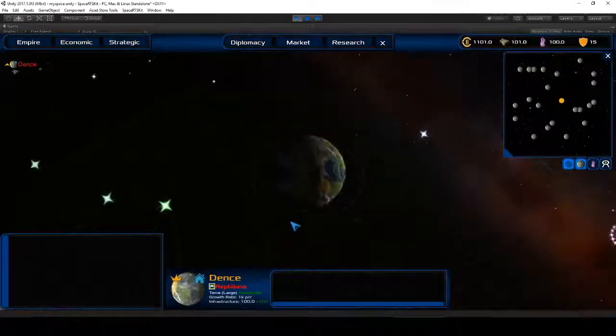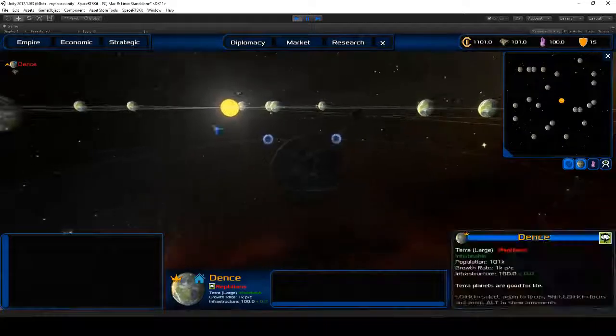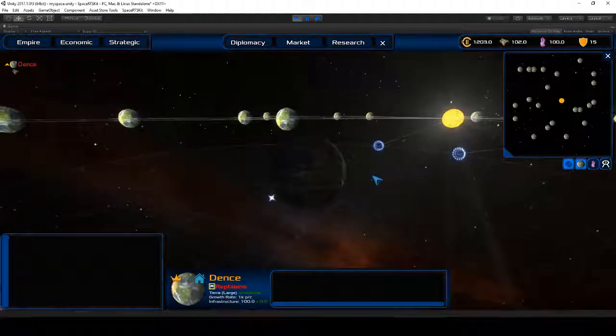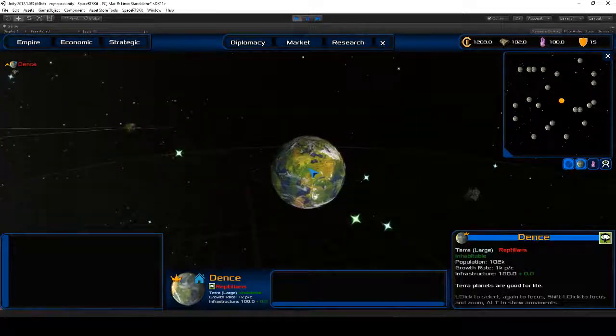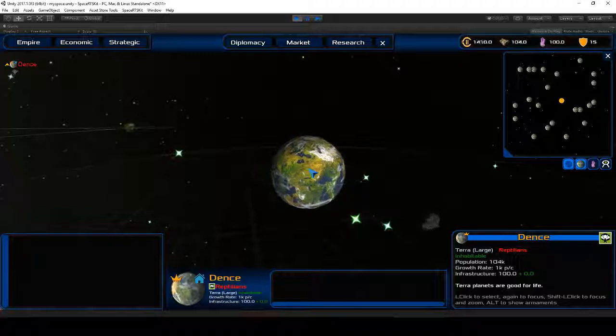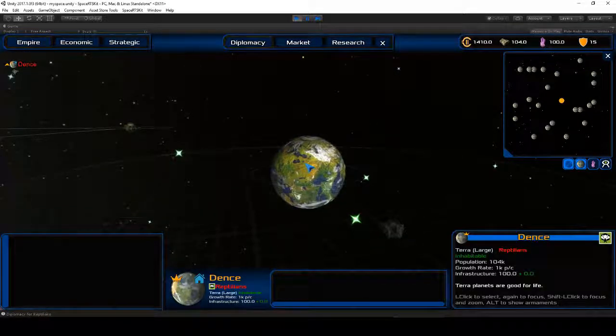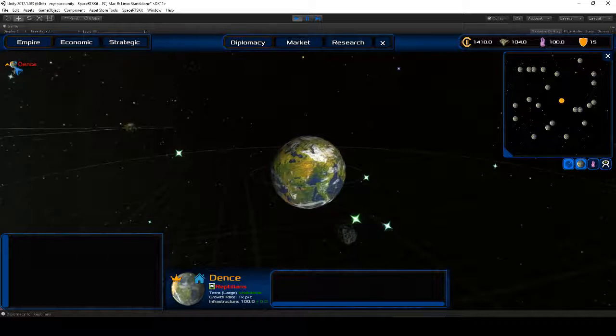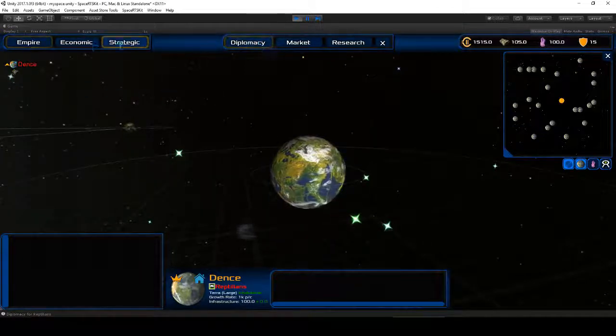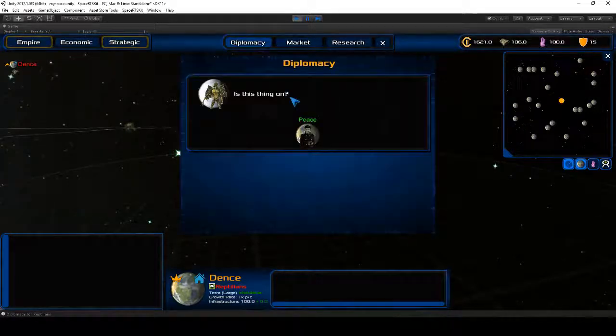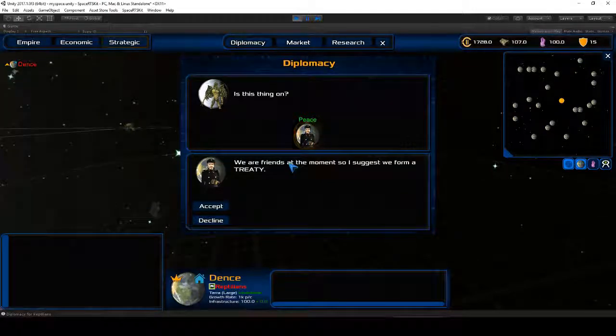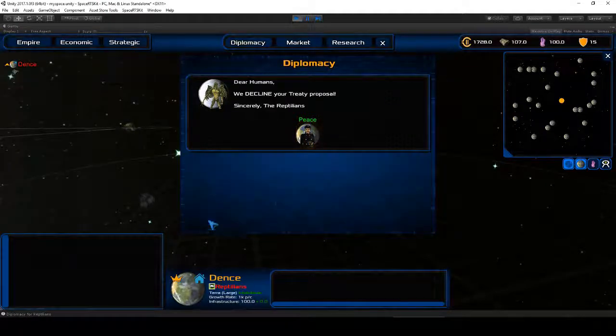Ta-da! There's our system, all created for us, all using our planet that we made. If you hover over it, you'll see that our population is going up, and the values that we set for growth rate and infrastructure are showing there. Terra planets are good for life. And you can see our planet showing up over here in the planet list. We're already starting to get diplomacy, and diplomacy is working. There's our enemy, the humans. He wants a treaty, but I'm going to decline.